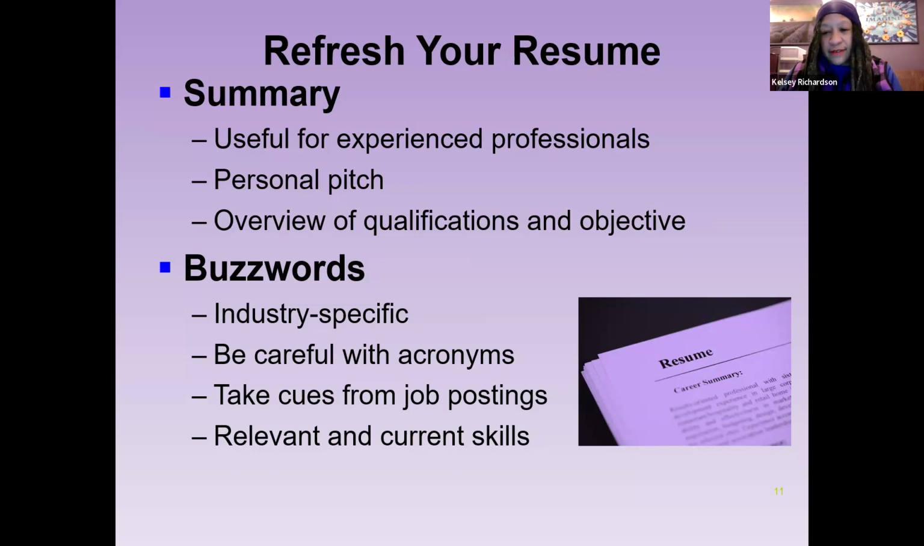And it really details your most relevant skills and attributes that you have to offer the employer. And that's what you're doing when you're creating an elevator pitch, when you're doing that in preparation for networking. It's really an overview of your qualifications, and it can include an objective as part of it.